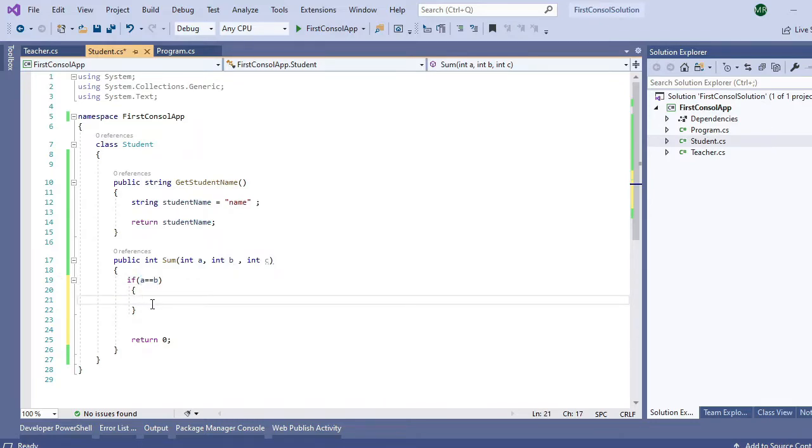I will do, for example, first of all, let's define a variable here. I will say integer result. That's it. I have variable and the data type is integer. I will be using this variable inside the if statement. If a equal to b, then I need the result to be a plus b.